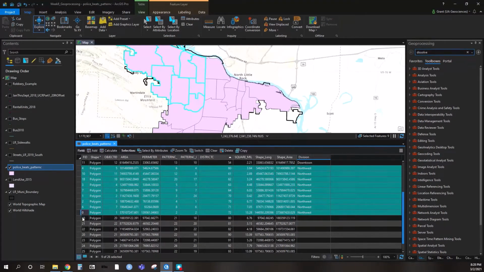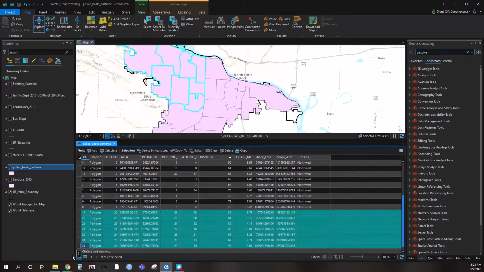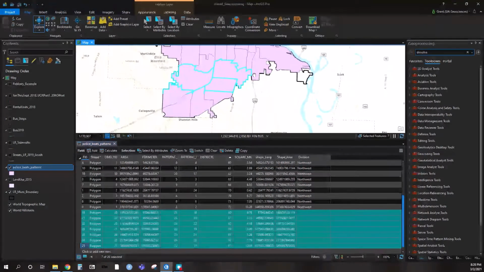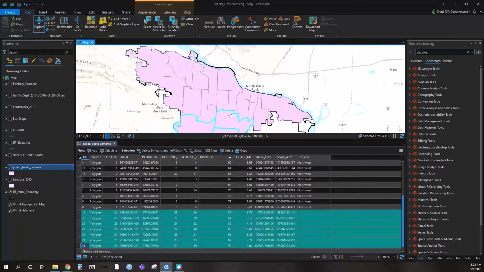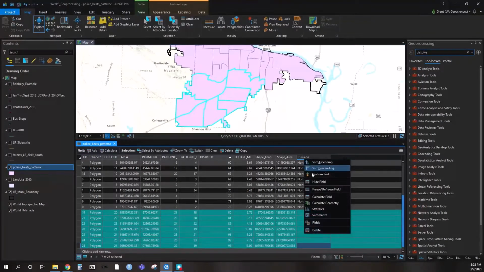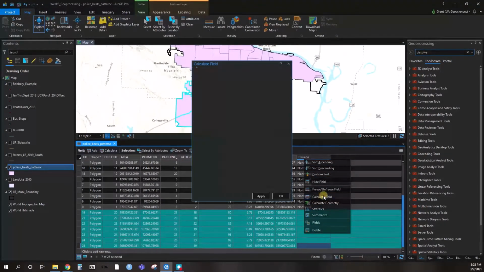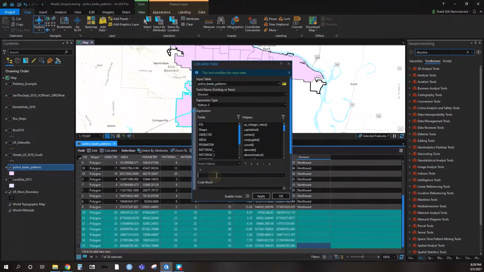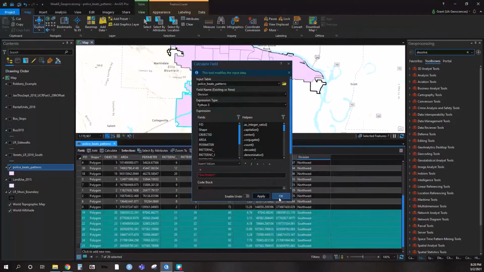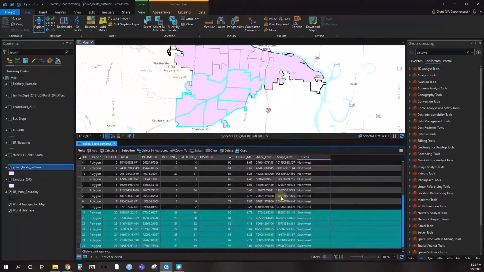I can close this one and then select our last ones down here, which you can now see is southwest Little Rock. Same part, go in, calculate field, and we're not calculating anything really, we're just naming this field itself. So we can hit apply, and now we have an identifier, an attribute within it that we can use for this. So I'm going to clear my selection.